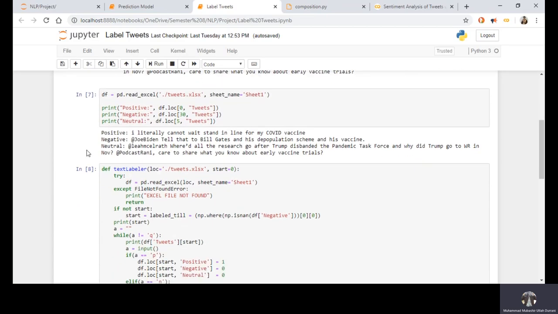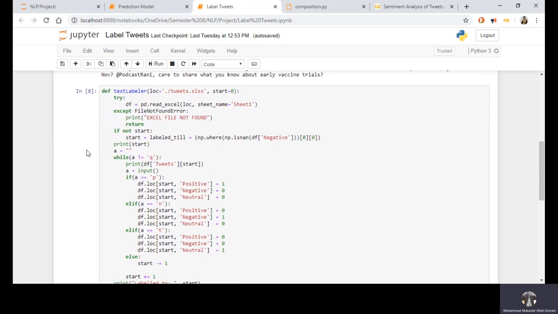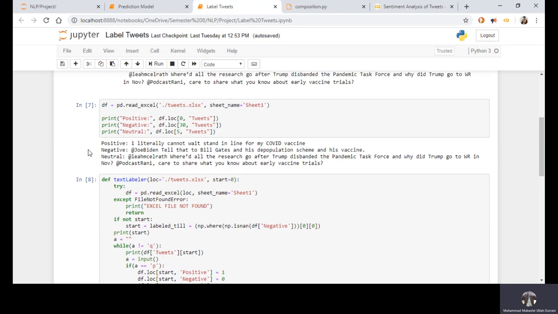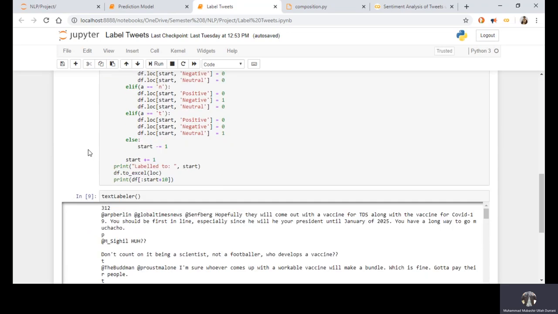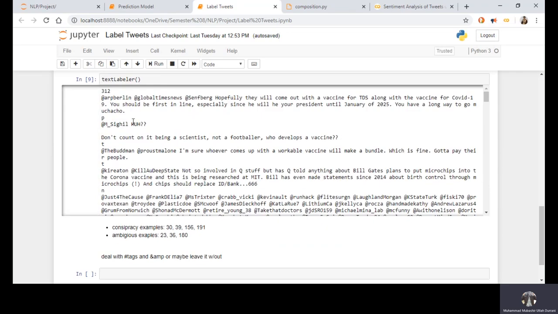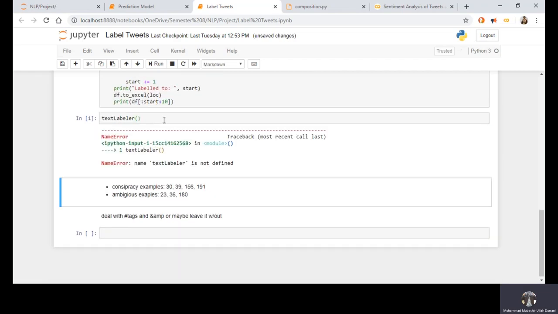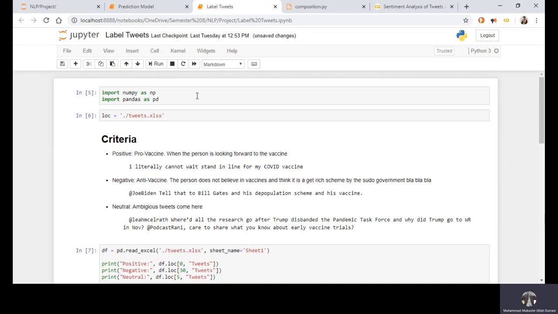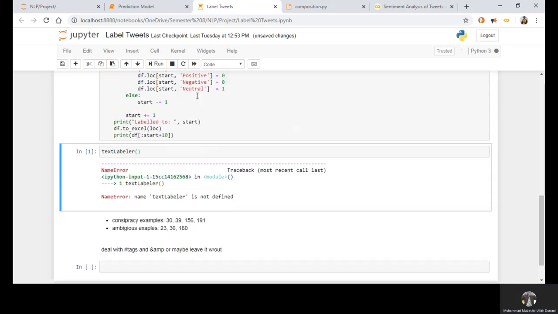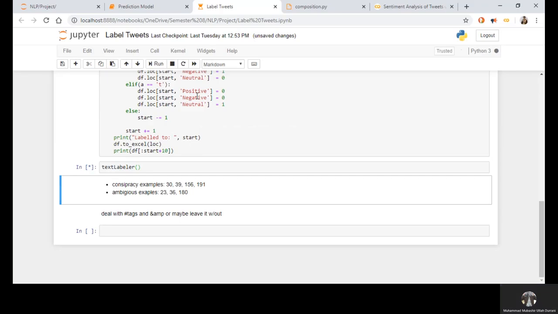So with that done, you can label your tweets on Excel. You don't have to write a program like I did. I just found this a lot easier to do. And let's just label a tweet right here, right now. Wait, I have to run the whole file. We'll just label one to give you an idea.